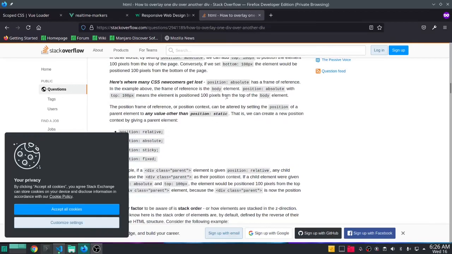Over here it says that when you have position absolute, it's based off the body of the whole thing. So even if it's nested, position absolute will make it be in reference to the body. So if the top of a div is set to 100 pixels, it will go down 100 pixels from the top of the body.